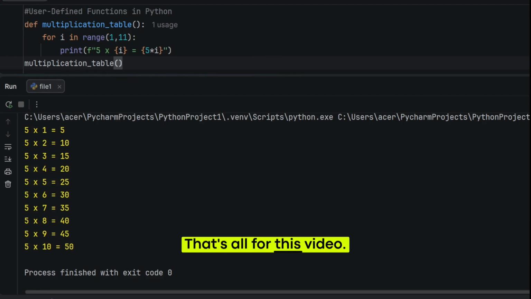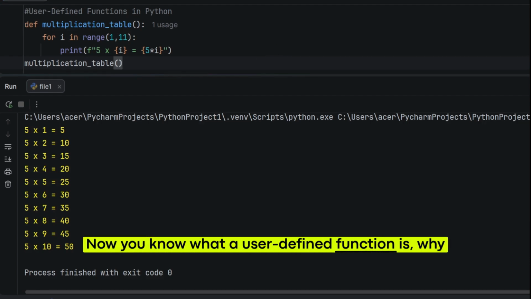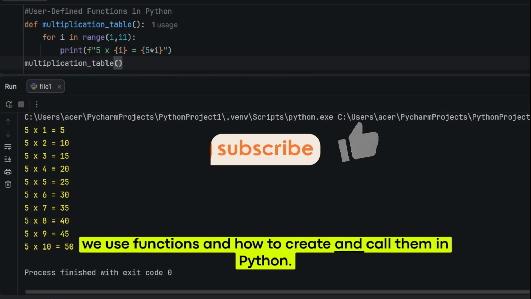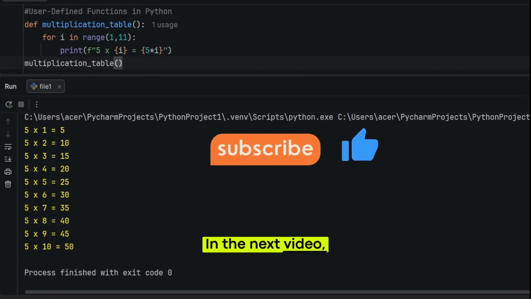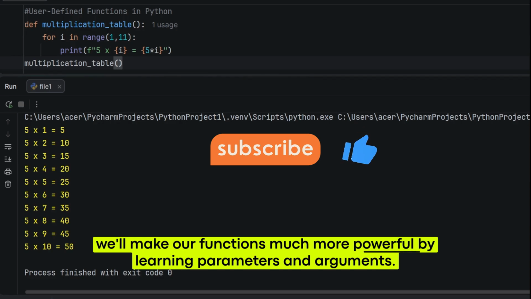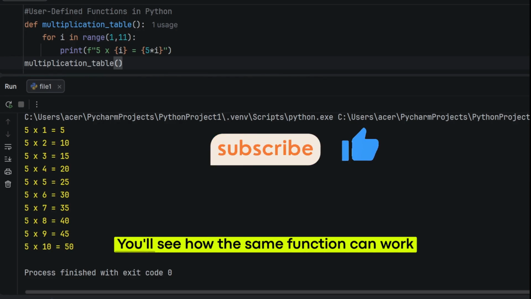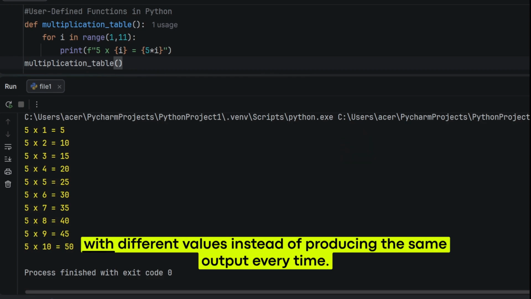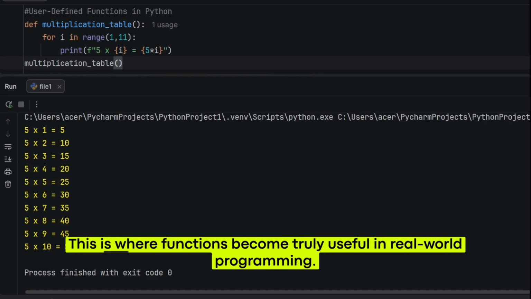So that's all for this video. Now you know what a user-defined function is, why we use functions, and how to create and call them in Python. In the next video, we'll make our functions much more powerful by learning parameters and arguments. You'll see how the same function can work with different values instead of producing the same output every time. This is where functions become truly useful in real-world programming.